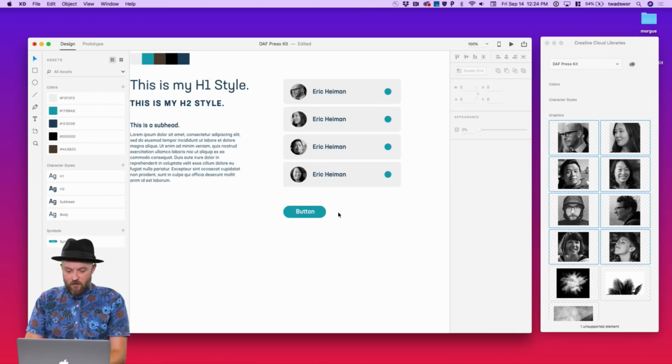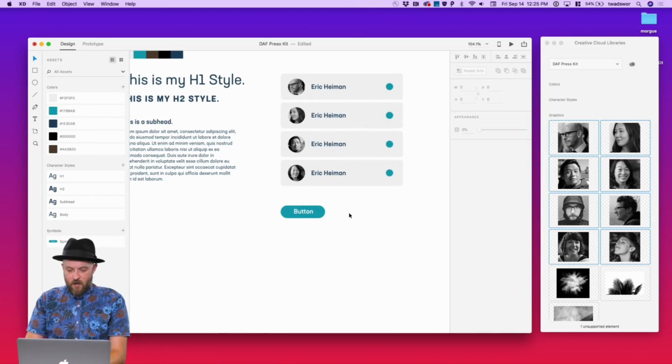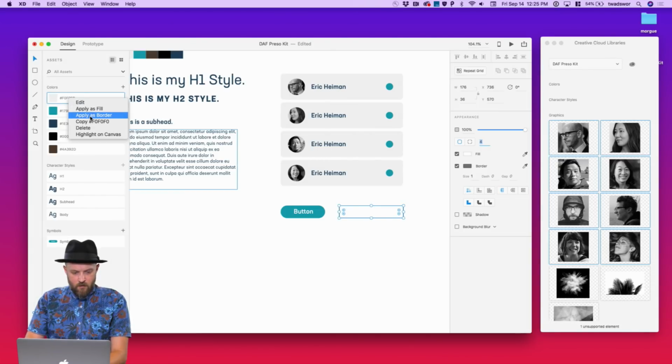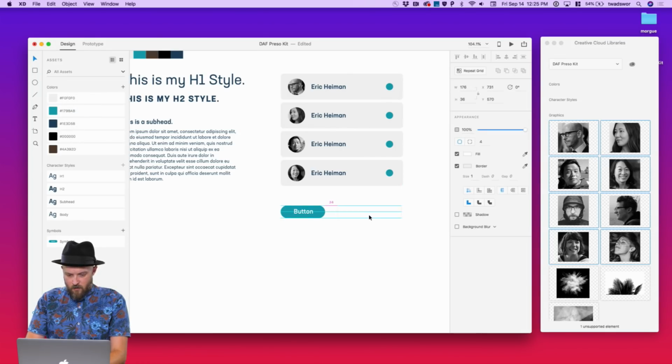So we have our button. Maybe next we will make a little form field as well. We're gonna click and apply our gray as the border here. It's gonna be a quiet form field. I'm gonna use the type here.